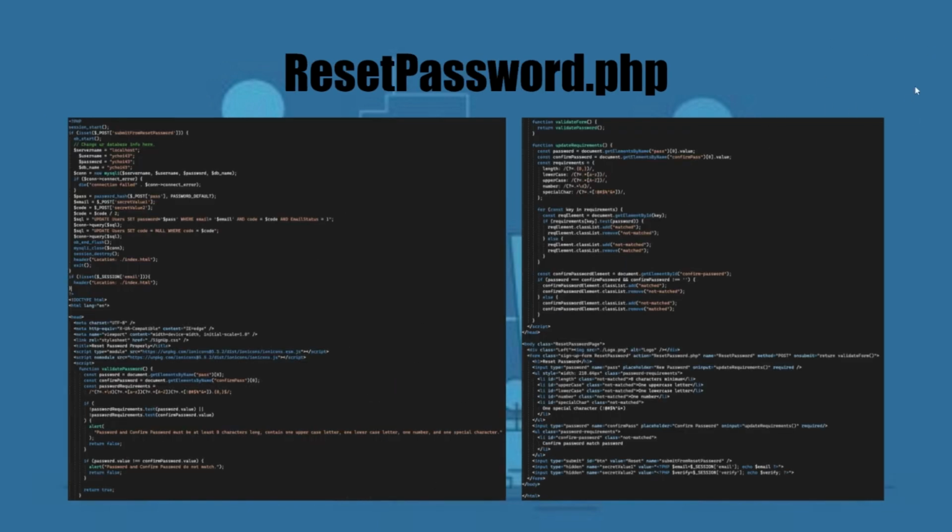Alright, so this is the reset page. After you put in the correct verification code, it's going to direct you to reset your password. So in here, you're going to have to input your new password, and after that, it's going to hash the password, and then store your password in the database.